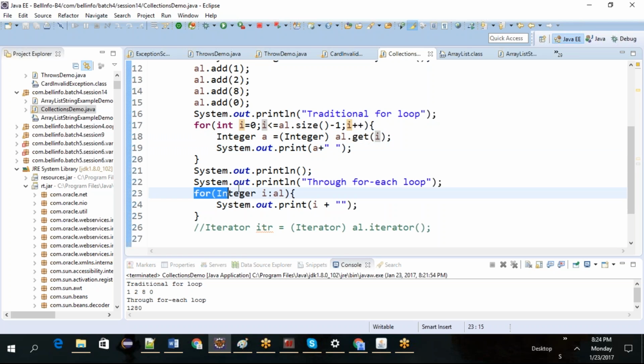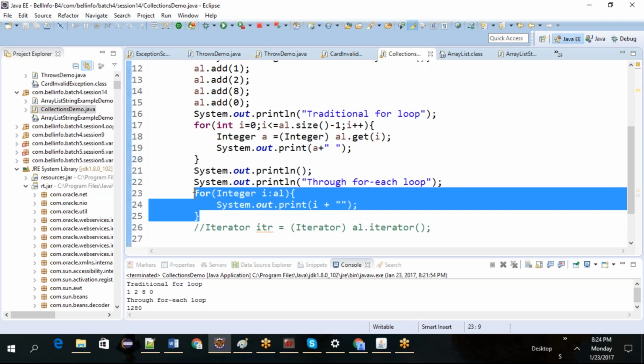But in the for each loop, what are you trying to do? You just know these are integers. AL is an array list of type integers, so I just need to extract it. Each time it loops, it extracts one element, first element, second element, third element, and gives that element directly to you. You don't need to ask through index again. Last time, what I did is I tried to access the element through index. That's a blunder. You got my point. So this is the for each loop, and this is the typical traditional for loop.